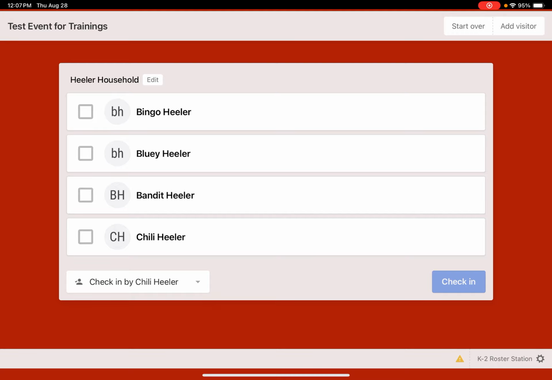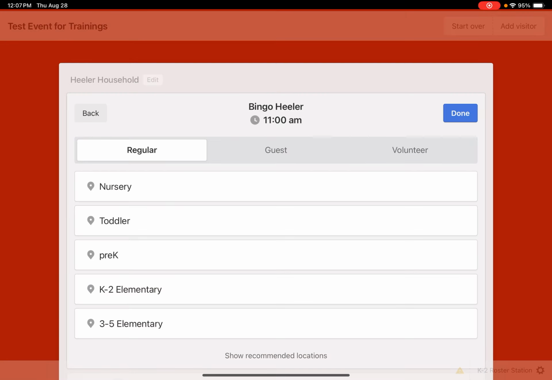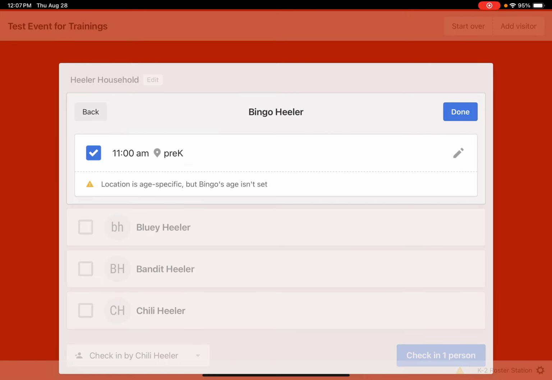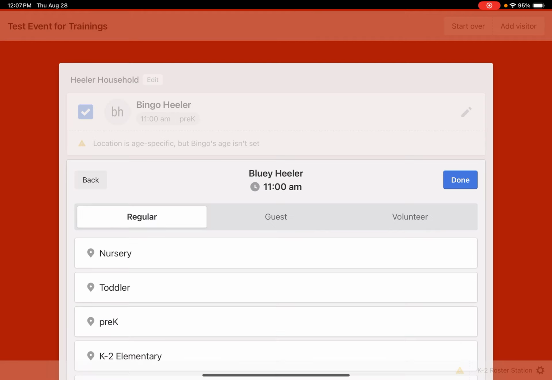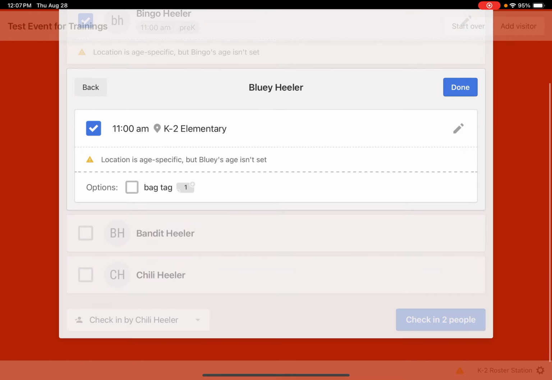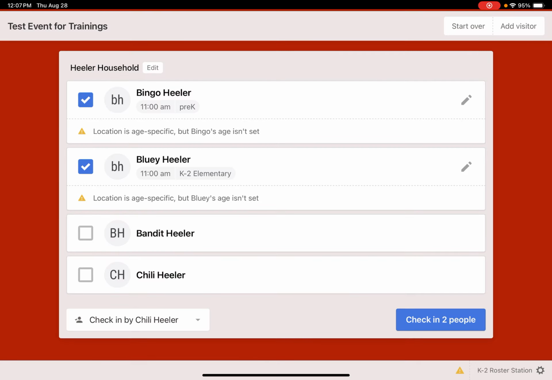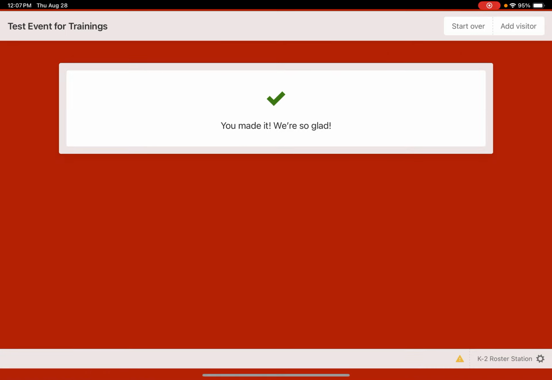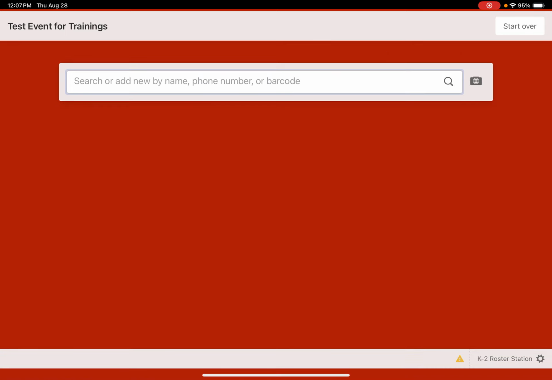I'm going to check in Bingo. She is going to go into pre-K at 11 a.m. And I'm going to check in Bluey, and she's going to go into K2 elementary. So both of them are checked. I'm going to tap the check-in two people at the bottom right. You made it. We're so glad. Awesome. That doesn't quite concern you if you're a volunteer, if you're not checking in children. That's just the back end of how kids get onto your roster.